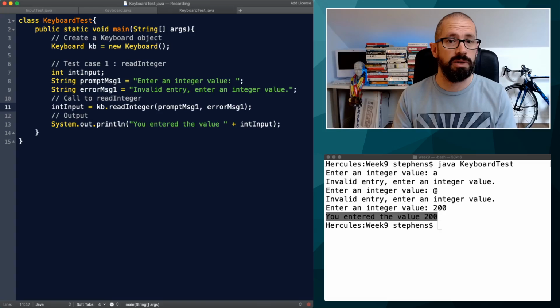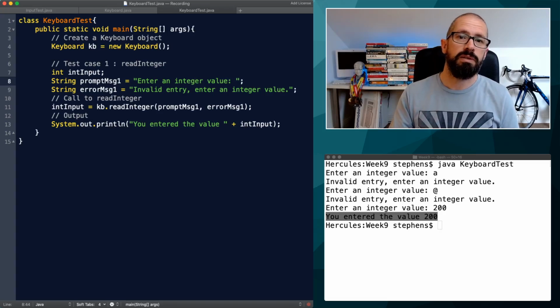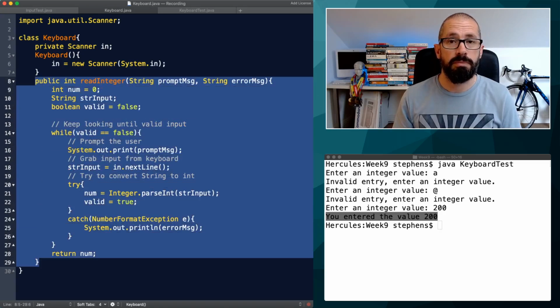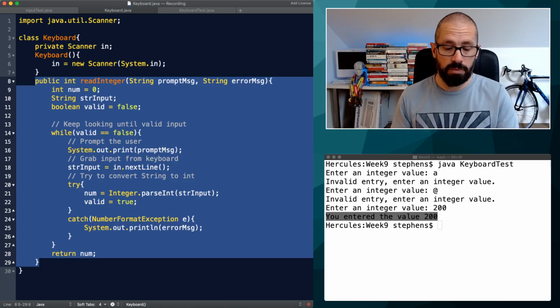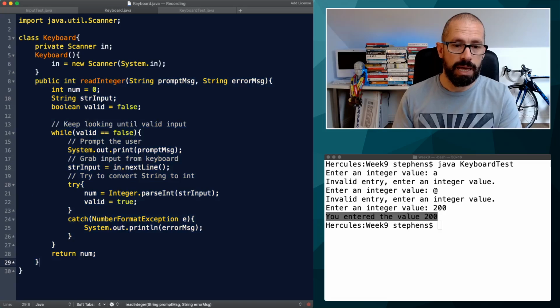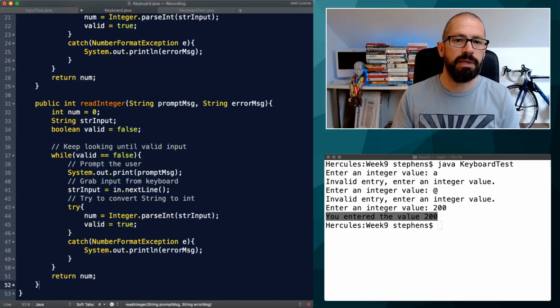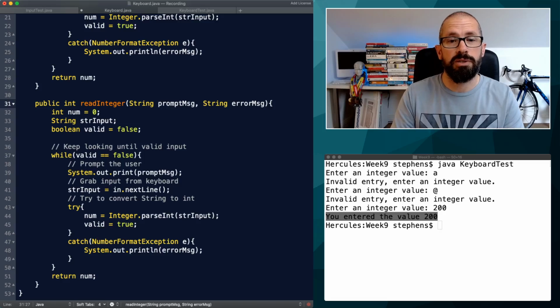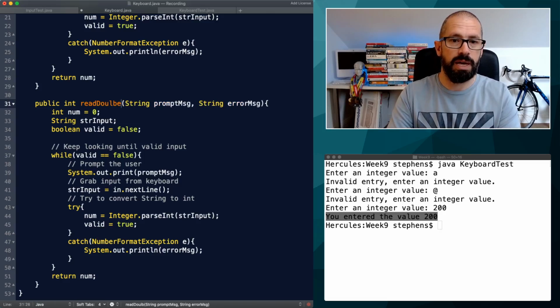It's actually quite easy to do. Now that we've got the read integer working, we can just do the same for reading in a double, except we just have to change around some of the data types. So let's go back to the keyboard class, and I'm going to copy the read integer method, make a bit of space underneath it, and paste it in there. I'm going to change the name of the method. Instead of read integer, I'll spell double, right? That would be helpful.